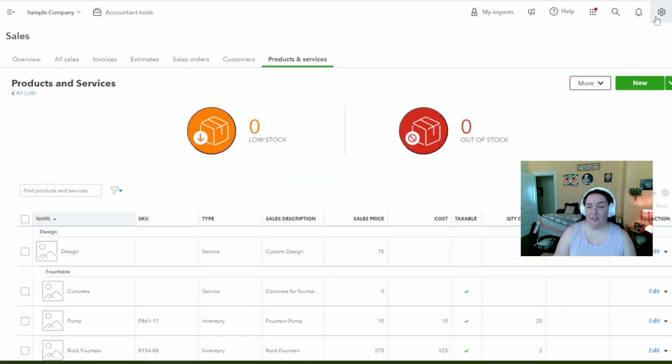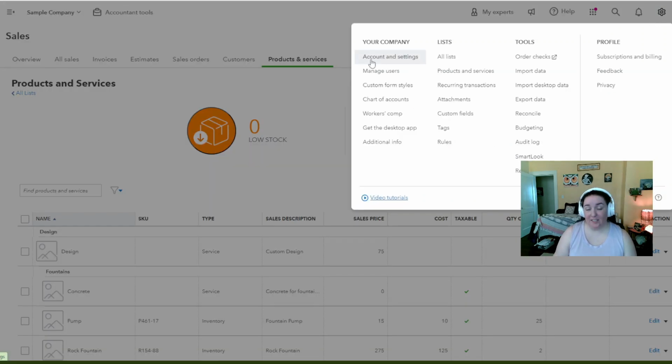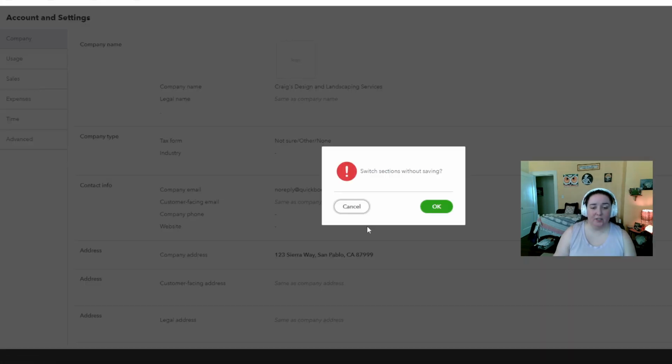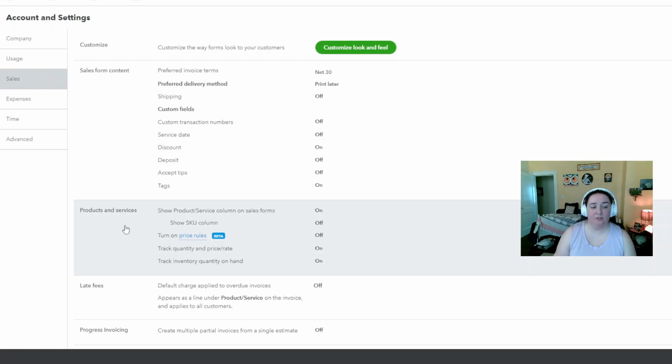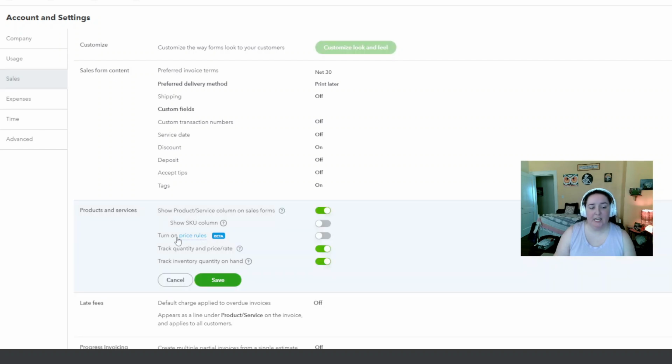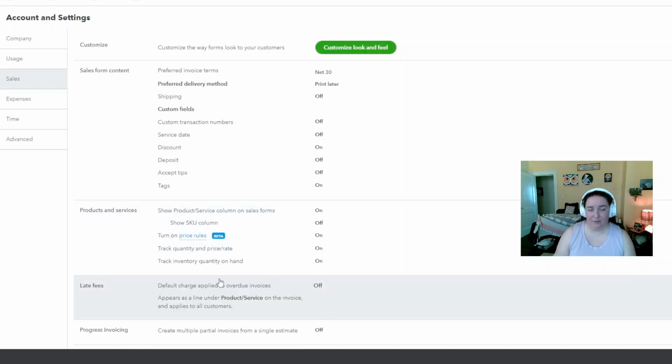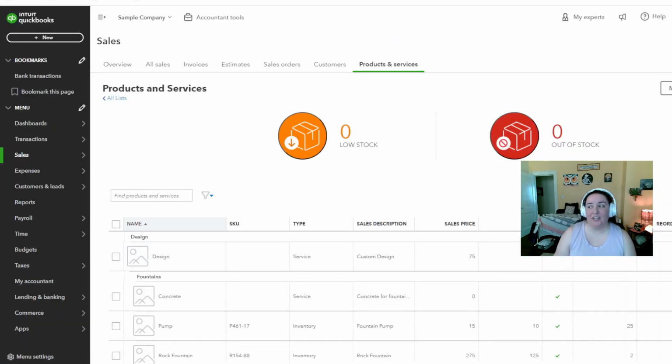We're going to start by going to our gear icon and clicking on our account and settings. Under the Your Company tab, click on your sales tab. From here, you're going to scroll down to your products and services list. And if you have the option to turn on price rules, because it is in beta, not everybody is going to have this option. You're going to toggle that feature on and click Save. Then you can click to get out of your account settings.